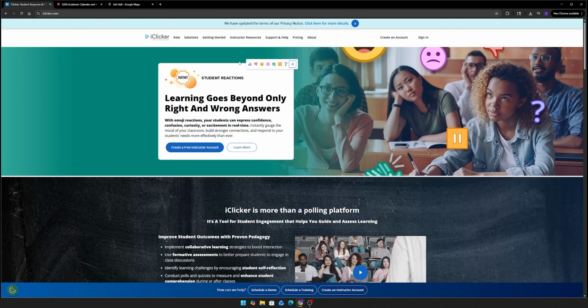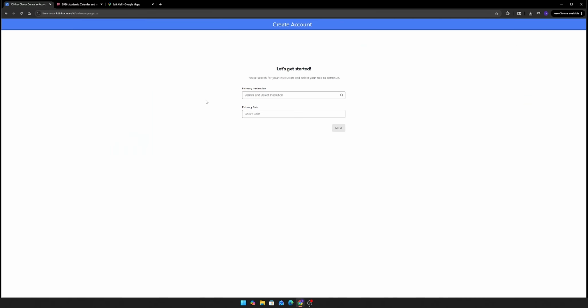Alright, so to make a course on iClicker, you will first need to go to iClicker.com, create an account, create an instructor account, and then select the institution. So type in New Mexico State University. As far as I know, we are either Doña Ana or main campus. And then you can select your role as the instructor or a teaching assistant.